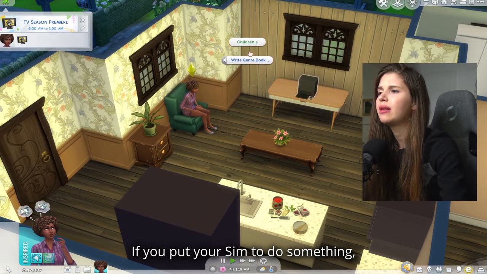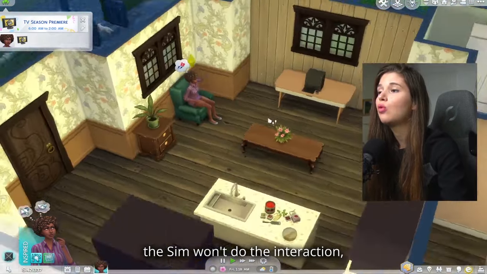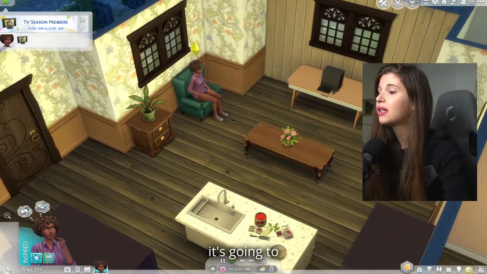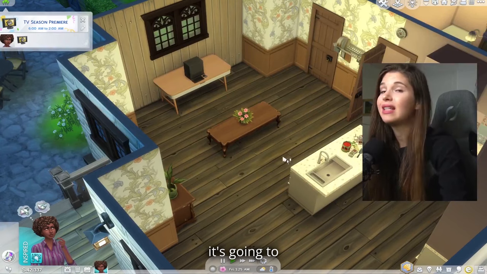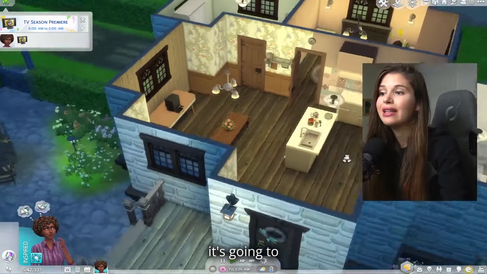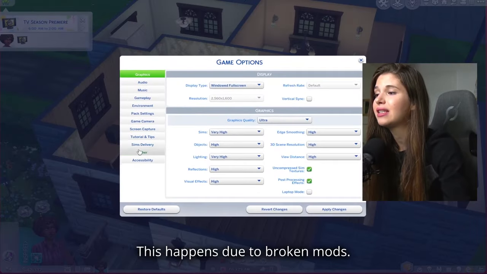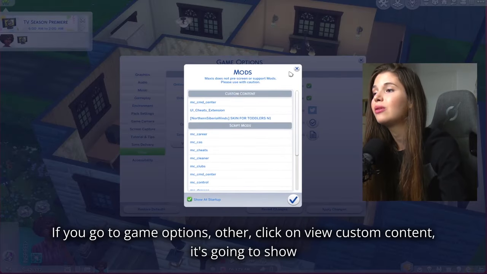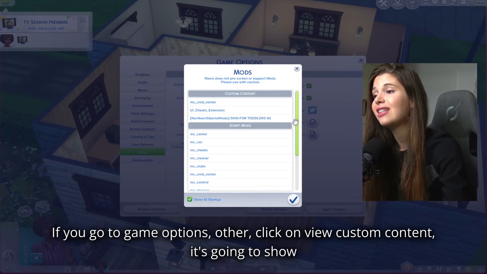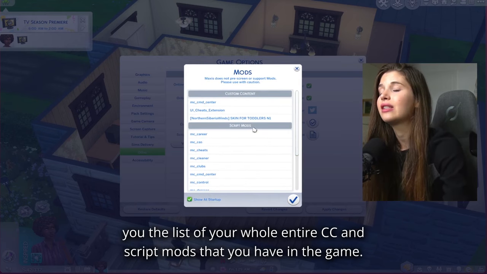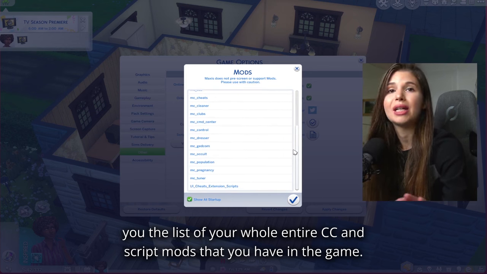If you put your Sim to do something the Sim wants to do, the interaction is going to show up in this menu, but the Sim is not going to complete it and it's going to ignore it altogether. This happens due to broken mods. If you go to Game Options, Other, click on View Custom Content, it's going to show you the list of your whole entire CC and script mods that you have in the game.